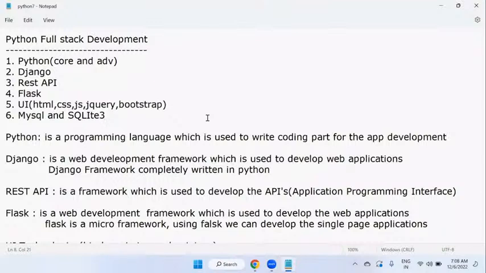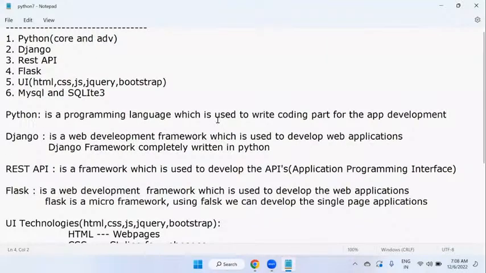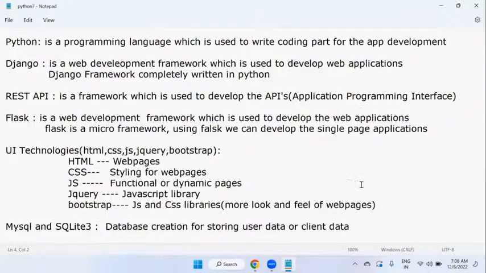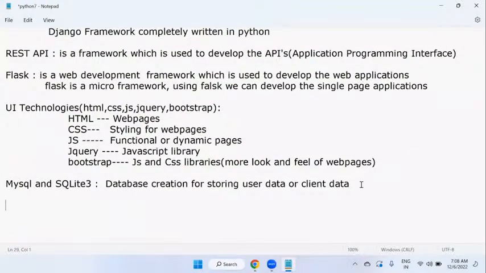In the last session, we discussed the basic subjects which I'm going to cover in Python full stack development, like Python, Django, REST, Flask, UI, and MySQL. I also clearly discussed which subject is for what purpose. Today's session, I'm going to give a complete overview of Python because this is our main subject. Without this subject, we can't move forward to any frameworks and other processes. So this is our first subject, Python.